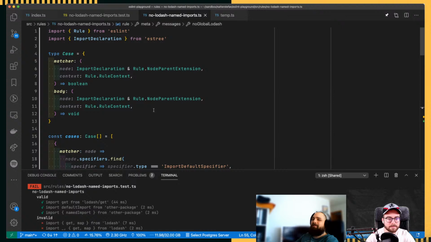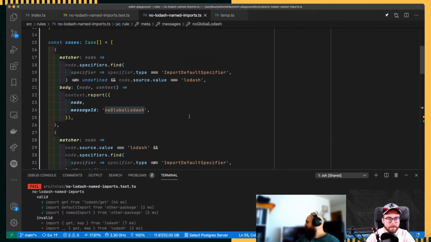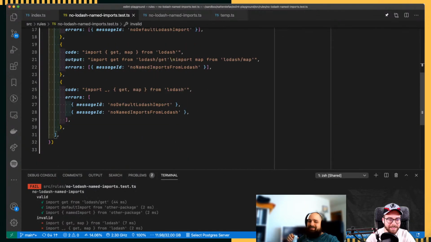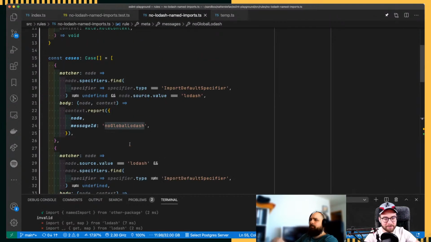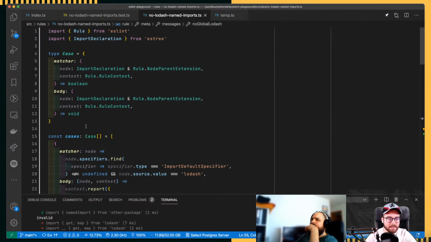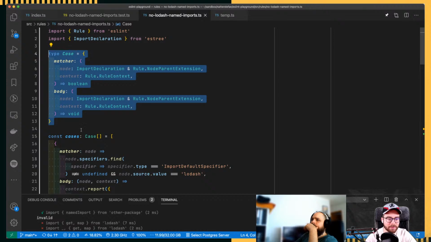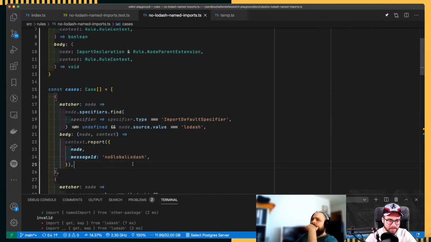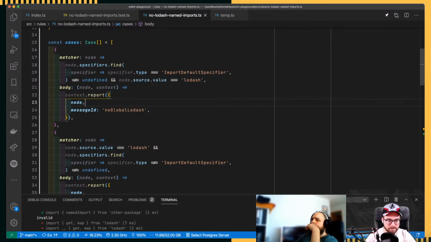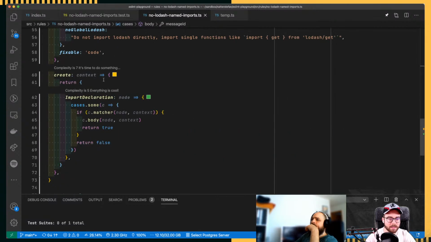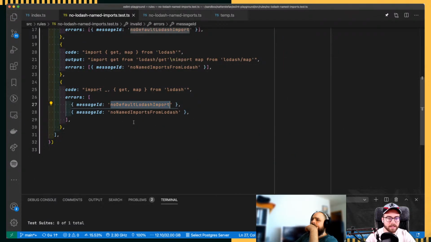I don't know, the IDs we use today are probably better than the ones I used yesterday. Yeah, I think okay, let's refactor that. So what we did, we took Barnabas's preparation from yesterday, where he made a really clean type for the cases, and you made an array of cases to test. So this one is the first one with the default specifier. We changed the message ID to no default Lodash import and moved it here. And the second error was the no named imports from Lodash.